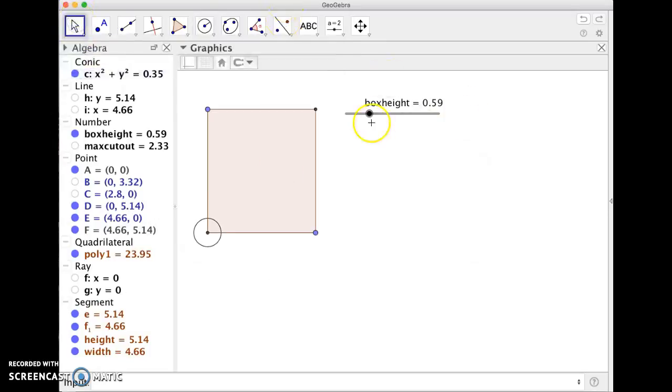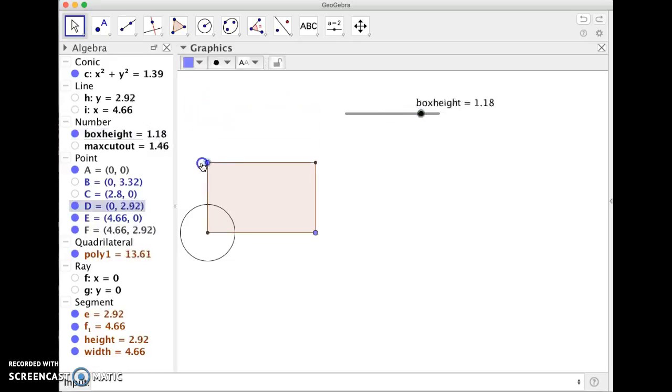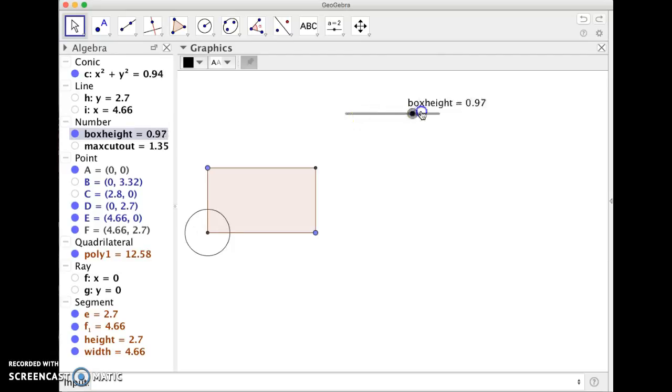So notice, I kind of like to test things out as I build them. That circle never goes beyond halfway of the shorter side of the rectangle. If I were to drag this down, so that's the shorter side, notice that the circle never goes past the halfway point.